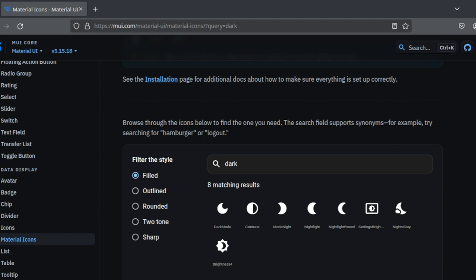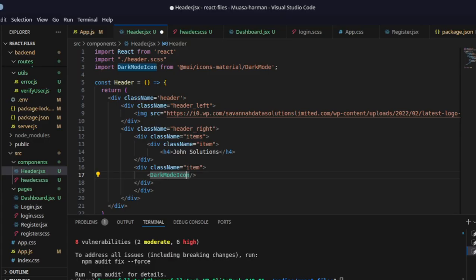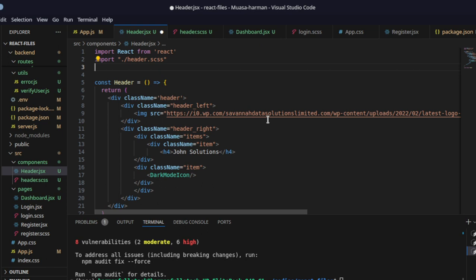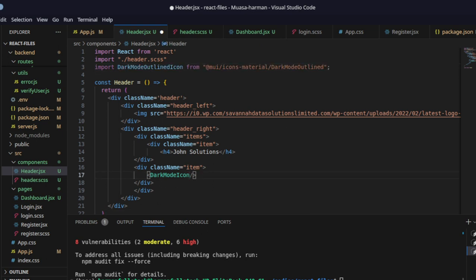So the icon that I'm talking about is... I don't know why my machine is hung. We are so hanged. I don't like it. We import it. So we are going to import DarkModeOutlined icon.